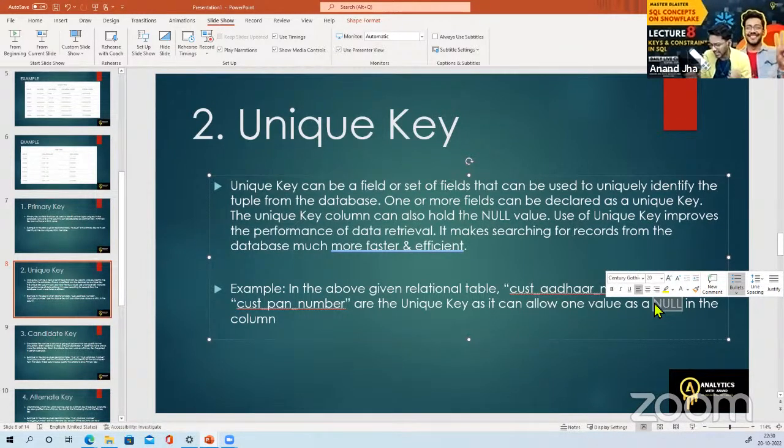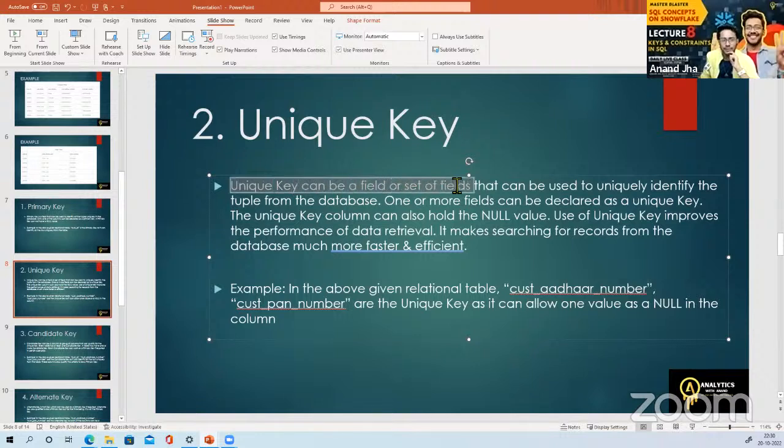It is very fast. It's like an index. When you read any textbook, what do you do? You check the index, page 4, 5, 6, and you turn directly to that page. Email ID can be a unique key. Yes, no two persons will have the same email ID. Unique key can be a field or set of fields that can be used to uniquely identify the tuple from the database.